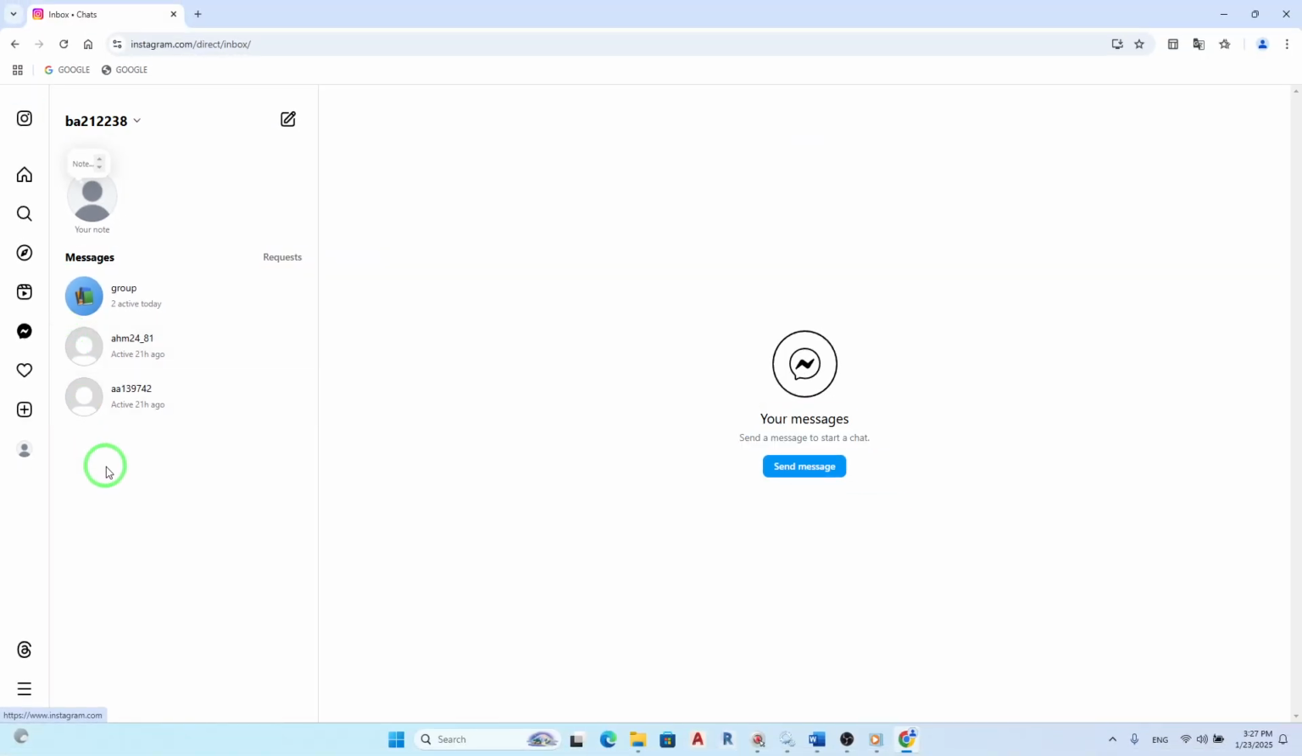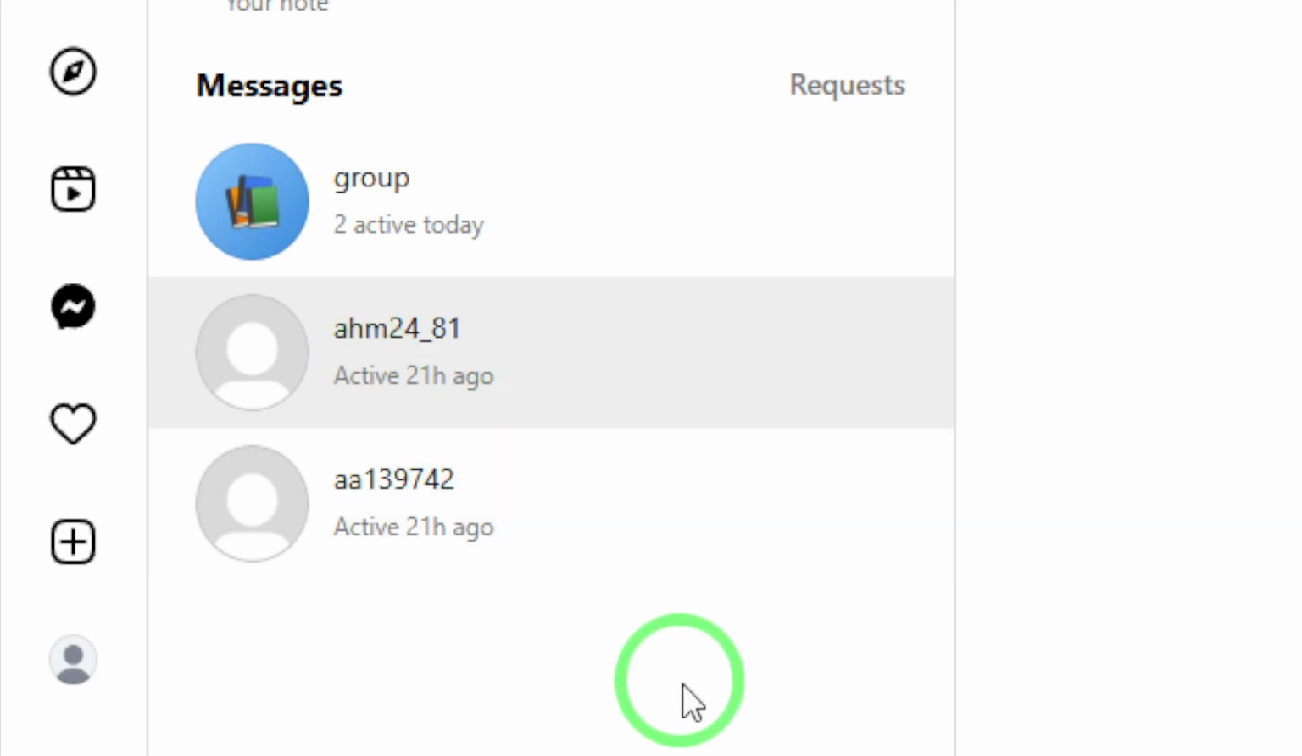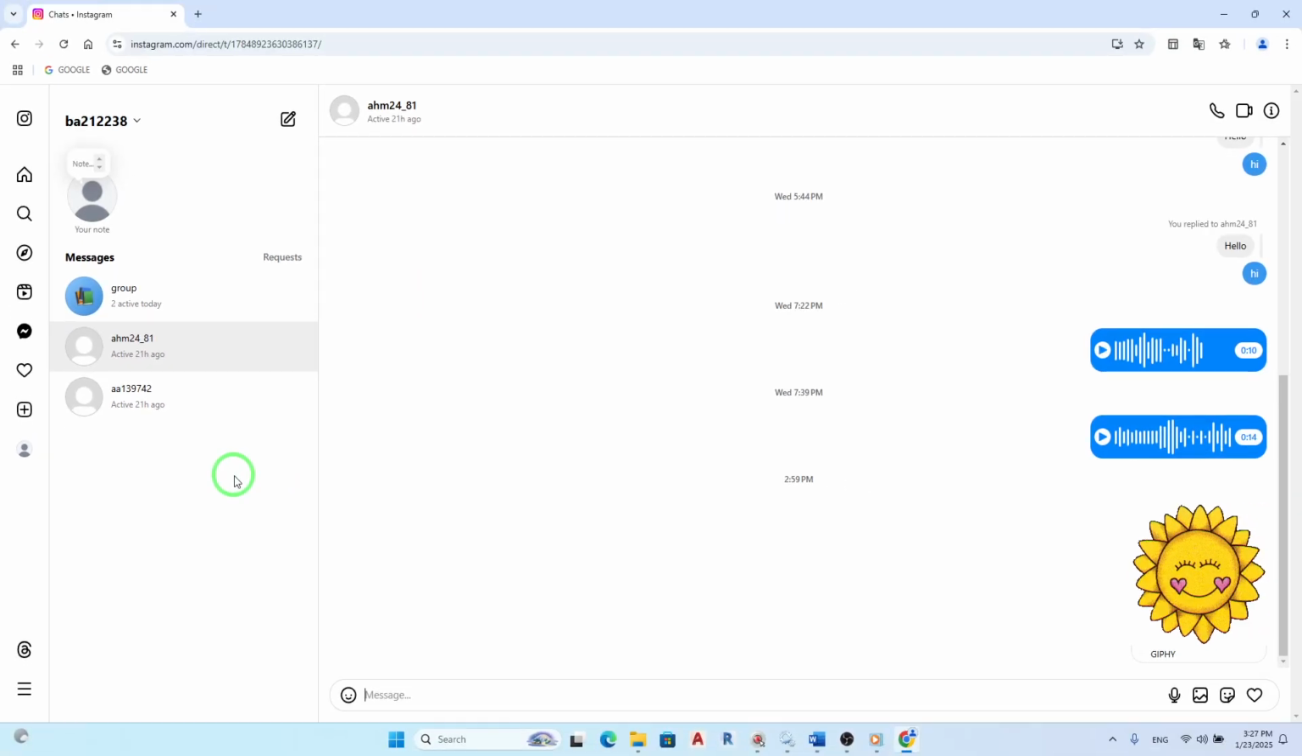Once you're in the messages section, find and open the chat where you sent the sticker you wish to unsend. This could be a conversation with a friend or a group chat. Just click on it to view the messages exchanged.